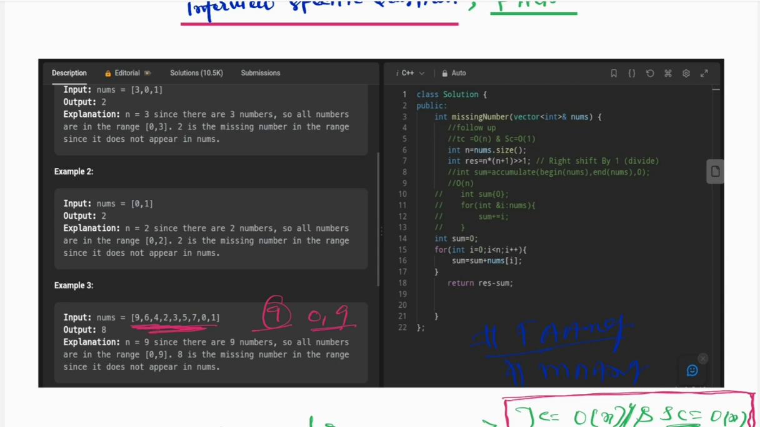Now in this array we have 9, 6, 4, 2, 3, 5, 7, even 0 and 1, but we do not have 8 in this array. So our answer is 8. This is about the missing number in an array. We have to find the missing number in our given array.